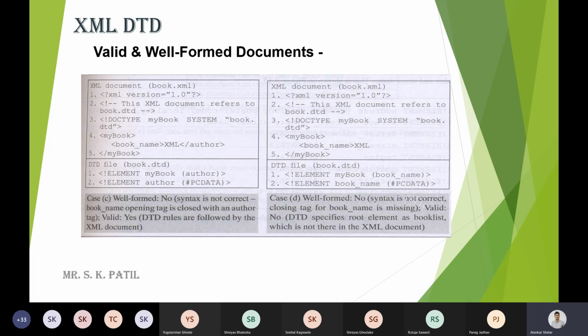document. Correct. And validity about this is correct, because book contains an author, author contains the PCDATA. So maybe the validity is correct. But the important thing is if your XML document is not well formed, in that case even if the DTD is valid, it is not applicable. So both things are important.